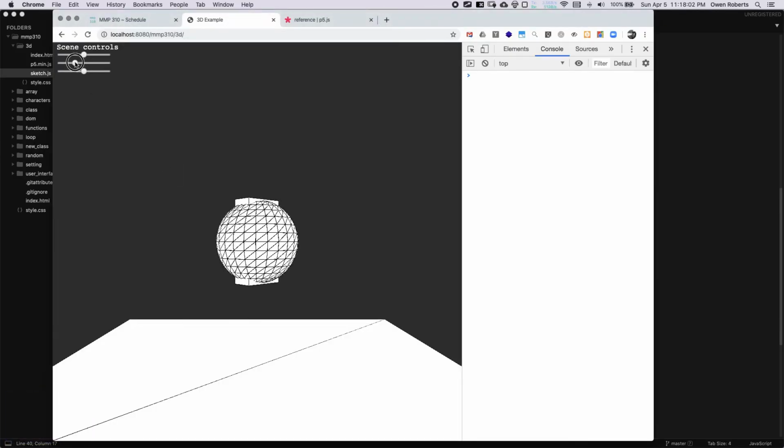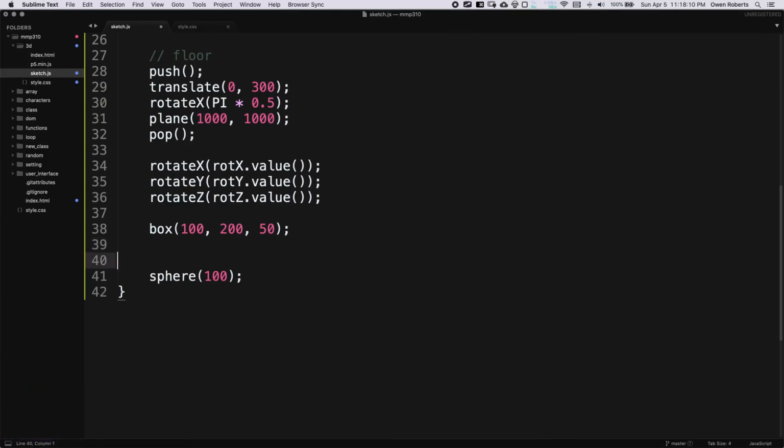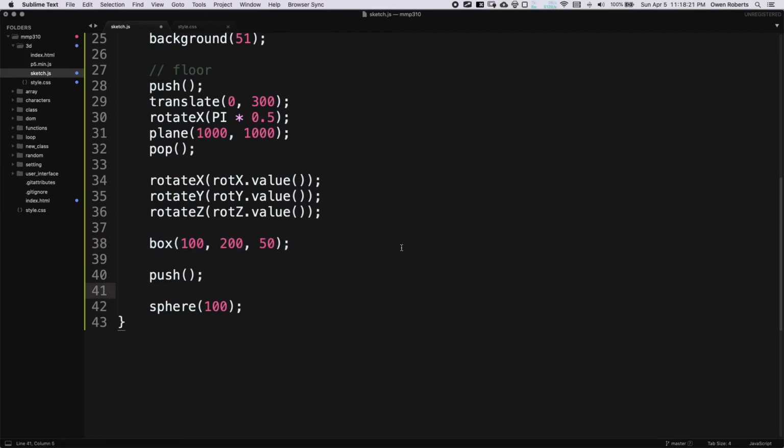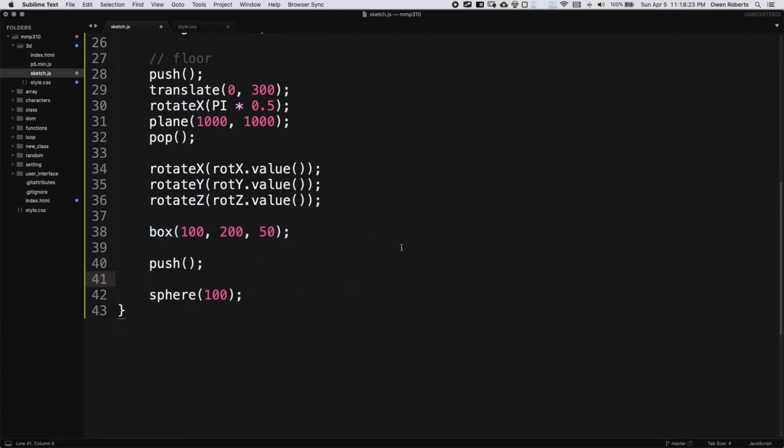So if we want to move the sphere somewhere else so that we can see both geometries, we can translate before we draw the sphere. And I'm going to draw other shapes. So I'm just going to go ahead and push and pop because I know that I'm going to want to move my other shapes around. So the box doesn't need a push and pop. It's just at 0, 0. But if we're going to add a translation, then we need to push and pop.